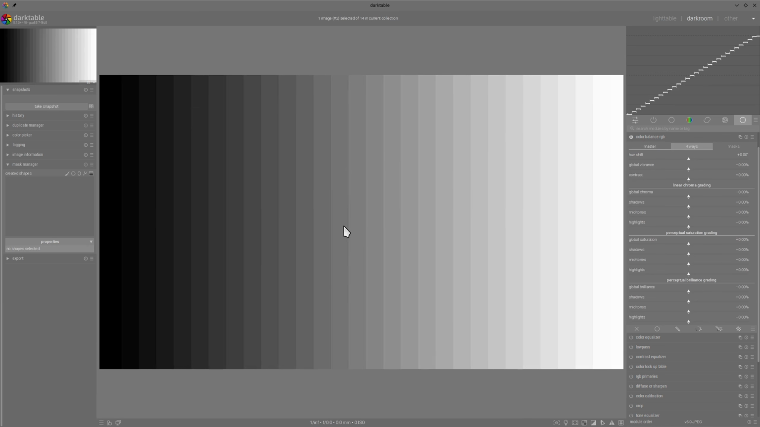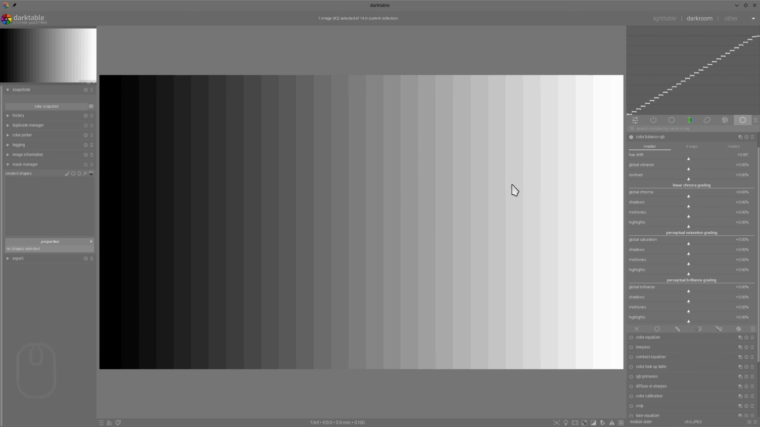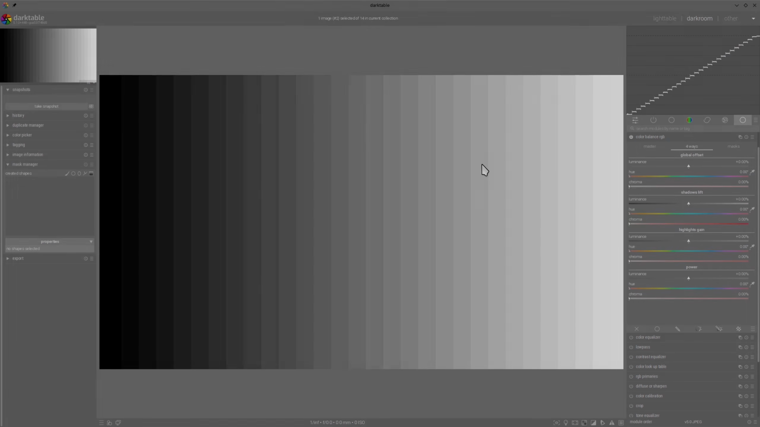We will now experiment a little bit with the raw files. Don't forget to use them because they're really useful. Okay, but before we do that, let's talk about the Four-Ways tab.